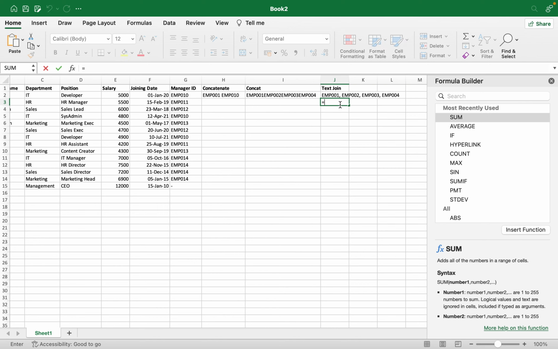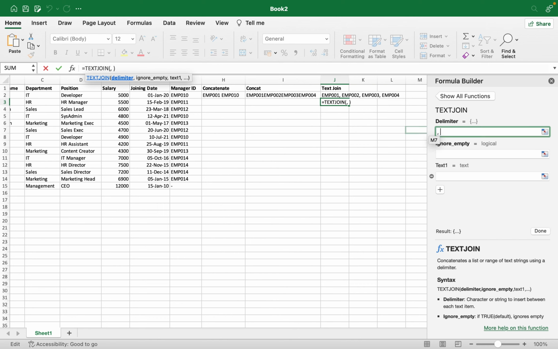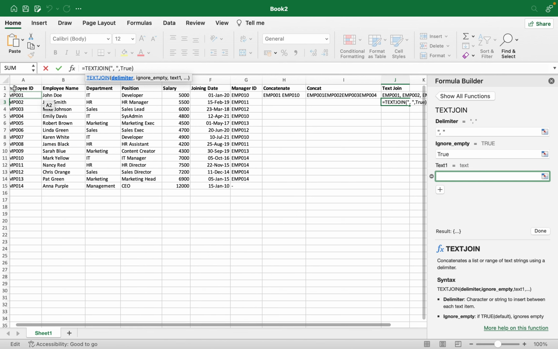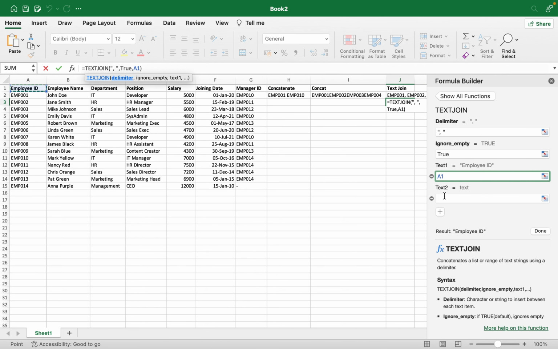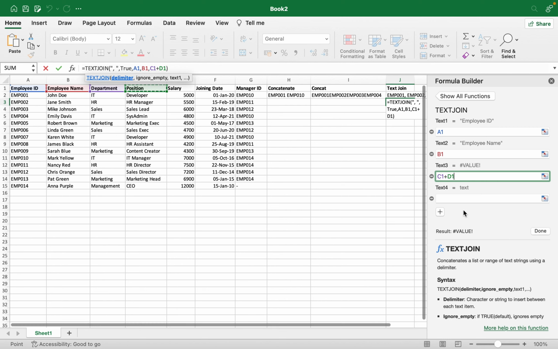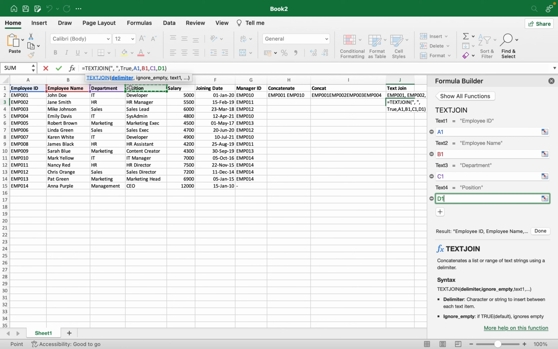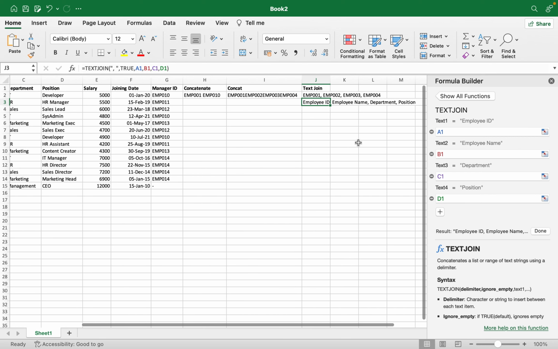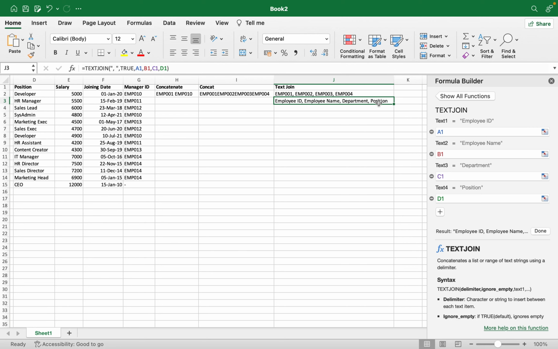So let's come here. We say equal to. I'm only going to do it for one. Text join. Right. So let's come to fx. What's our delimiter? Comma and space. Then ignore empty, true. Then text one, we can see employee ID. Text 2, employee name. Text 3, their department. Text 4, their position. Let's stop at that and click on done. Can you see now we have employee ID? If you expand this to see clearly, we have employee ID, employee name, department and position. That's how we concatenated it.